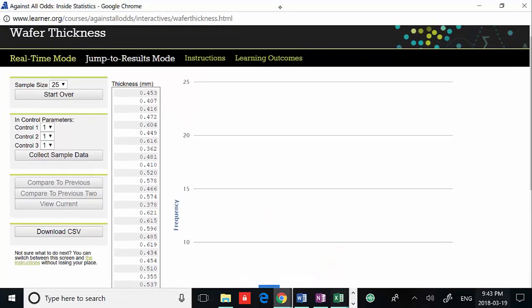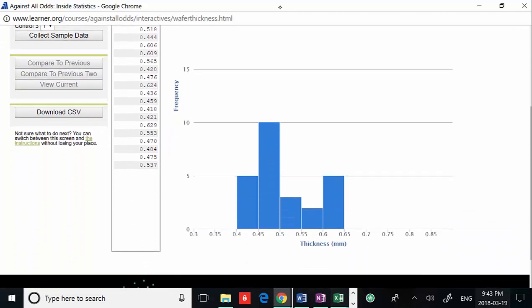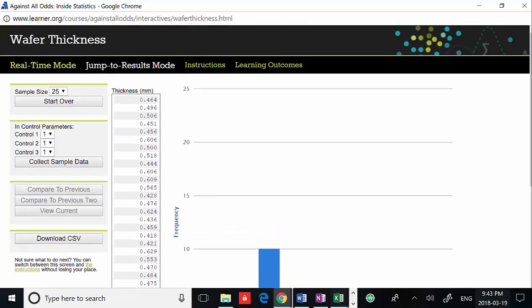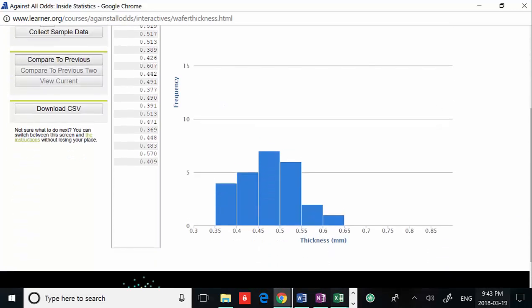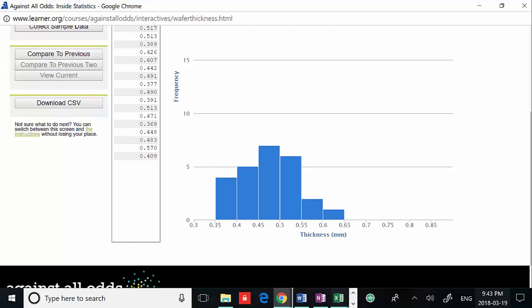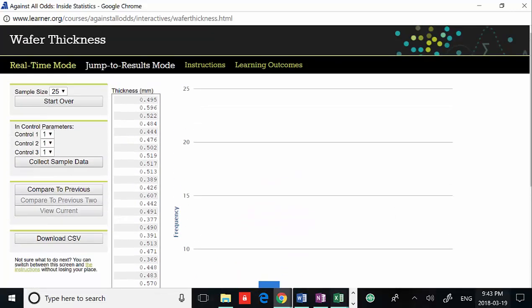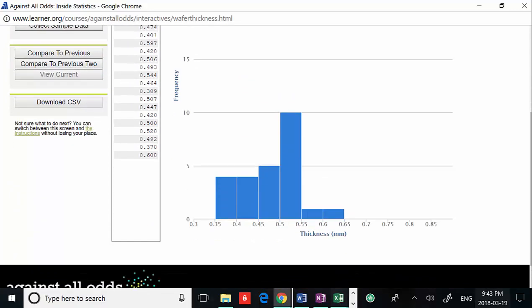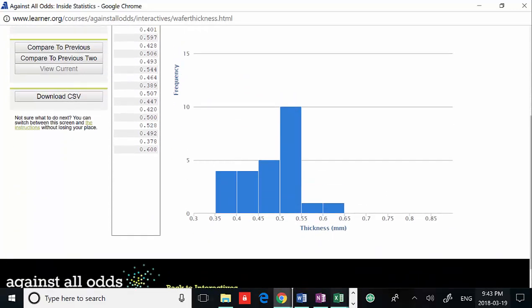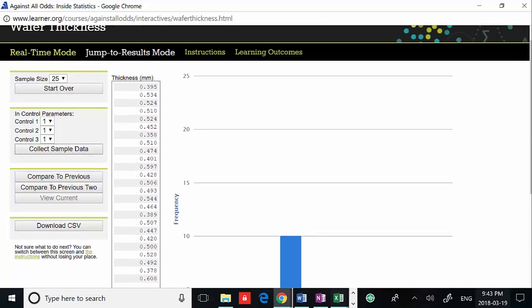Okay, well, I'm going to do it again. Start over, click sample data. And different grouping this time. It looks different. Okay. Well, rather than start over, I'm going to collect sample data again. Well, there's another distribution, another histogram. And again, we're making these wafers, but they're not coming out perfect. I'm going to do it again, click sample data. Oh, look at that. This time, there were a whole bunch between 0.5 and 0.55.